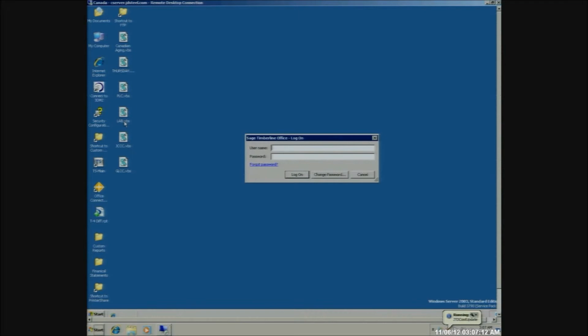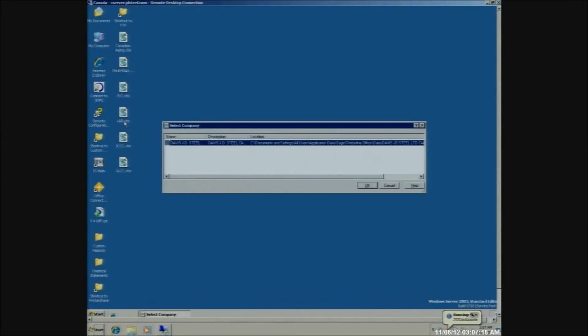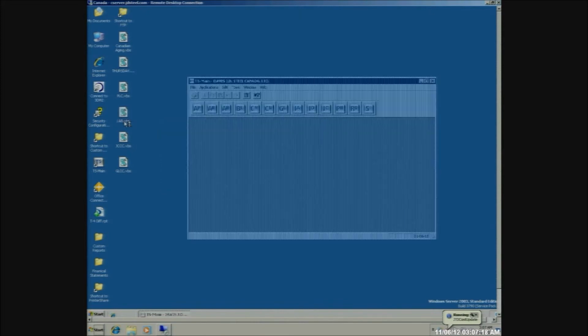So what RDP is, it's gone out to a distant computer using the internet and connected to it. From there, it's given an instance on that server or on that computer within to do its work.